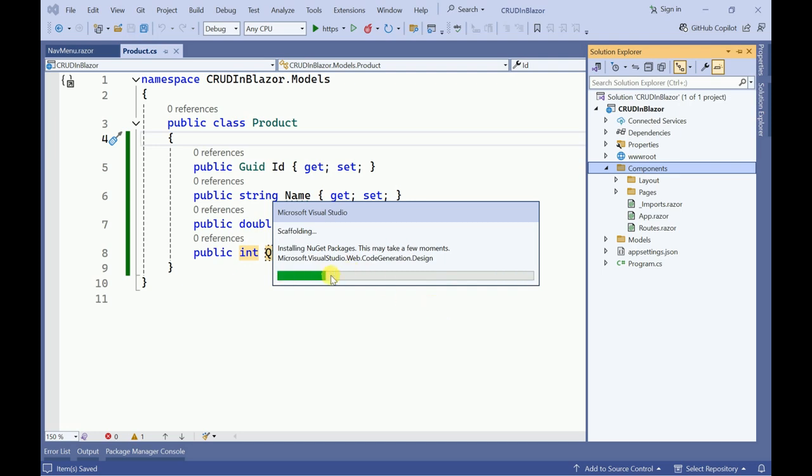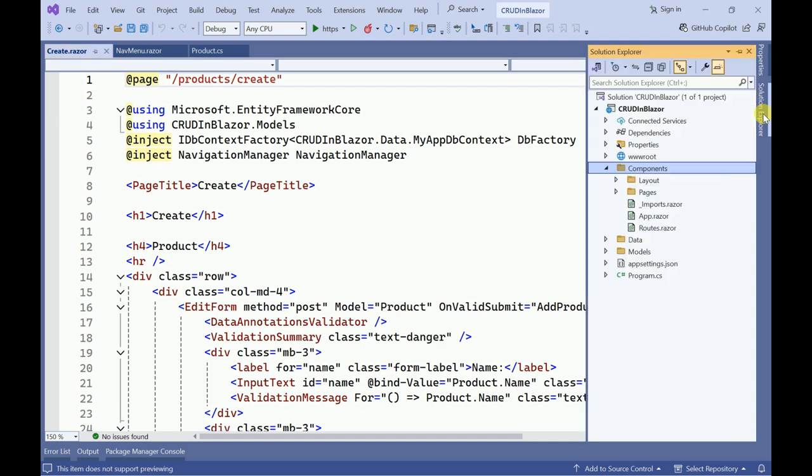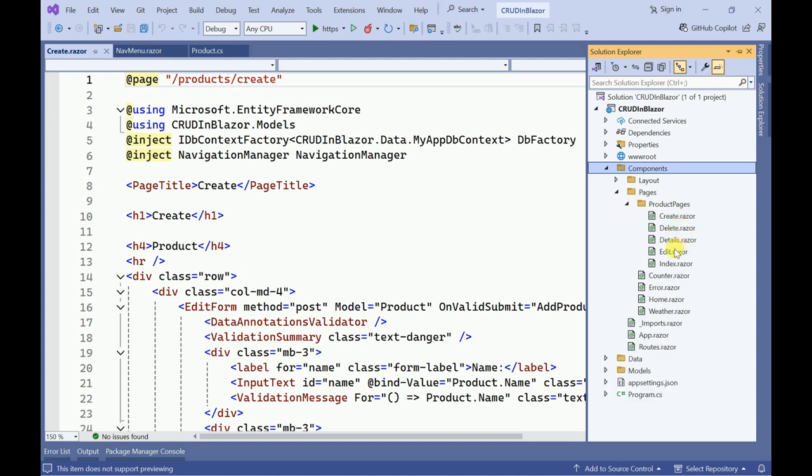So by using this code generation.design, it's going to generate scaffolding items, so we can customize based on our requirement. This is one of the processes we can do. In future we are going to perform CRUD operations without using this scaffolding mechanism. So now all Razor components have been generated. You can go to the solution explorer, expand the pages. Here we can see product pages. Inside this we have all Razor components for create, delete, details, edit and index.